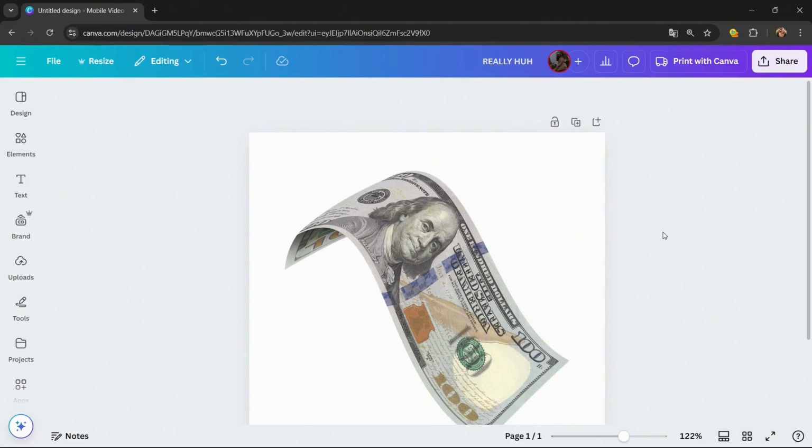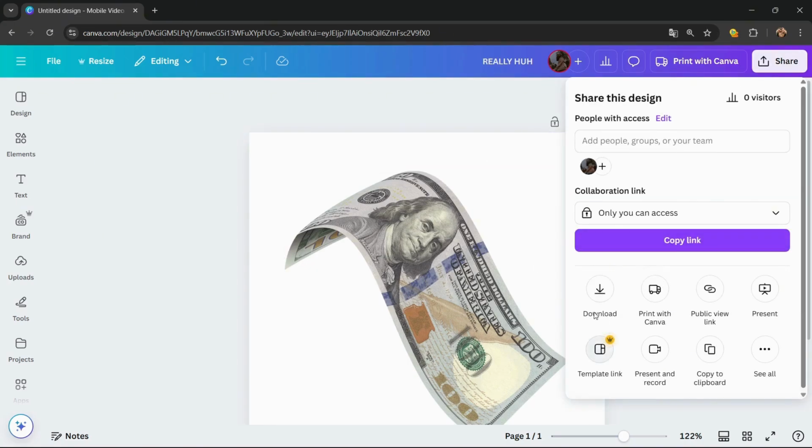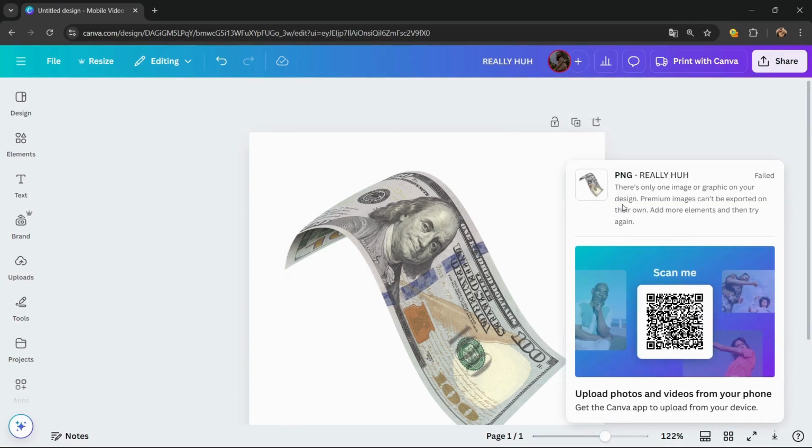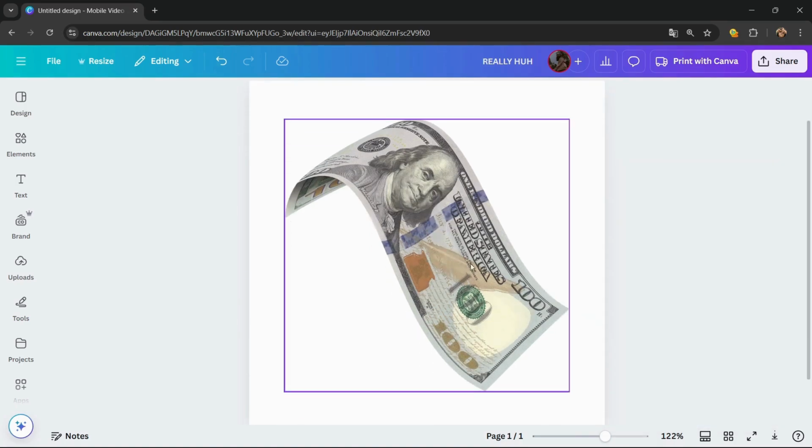So another method that you may encounter is, for example, like this, I will try to download it. I have this design. So when I downloaded it, it says failed. And here's the Canva explanation, which is premium images can't be exported on their own. So you just have to add some elements for it to export or download.